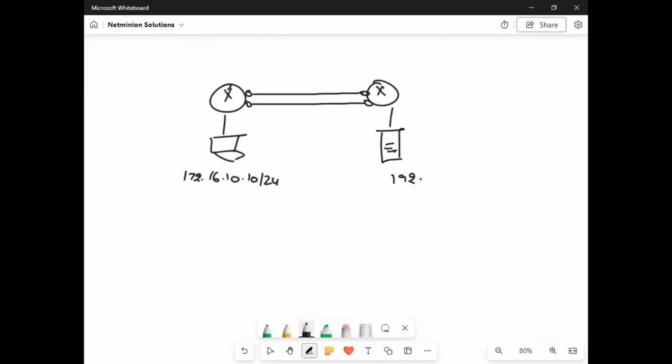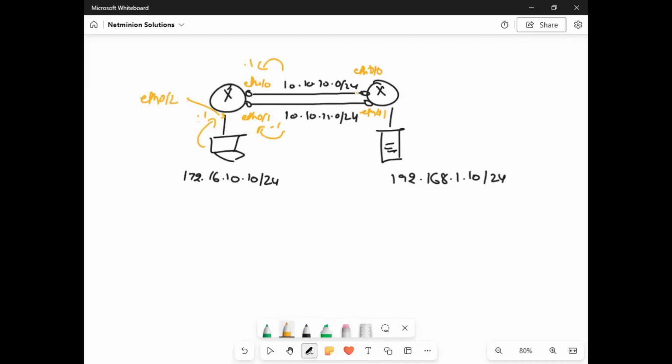So again, this is 172.16.10.10/24. This is 192.168.1.10/24. Above the upper, 10.10.10.0/24. Here, let us say 10.11.11.0/24. On the router, let us say it's my ETH 0/0, and this is my ETH 0/1. This is ETH 0/0, this is ETH 0/1. Here I will use .1 for both sides. From here also I will use .1. This interface may be ETH 0/2.